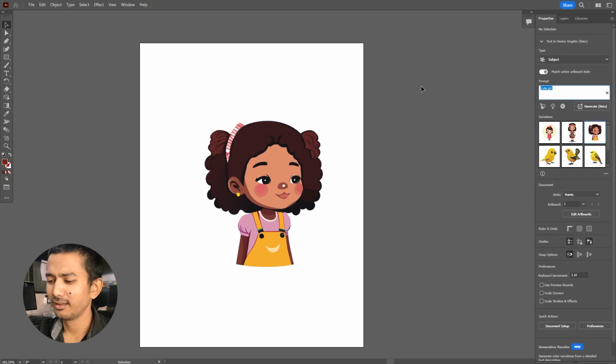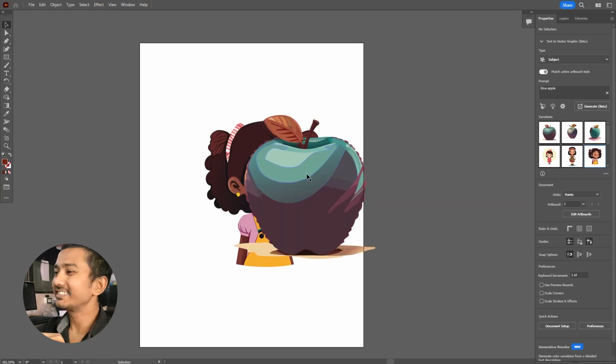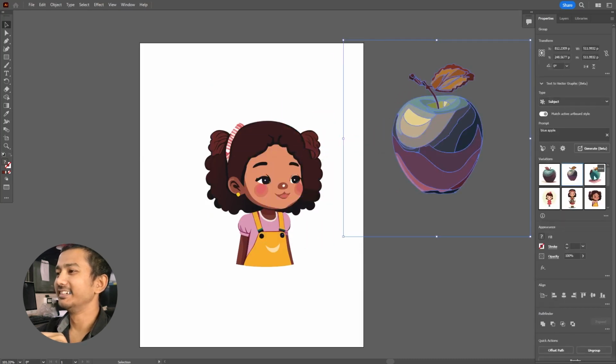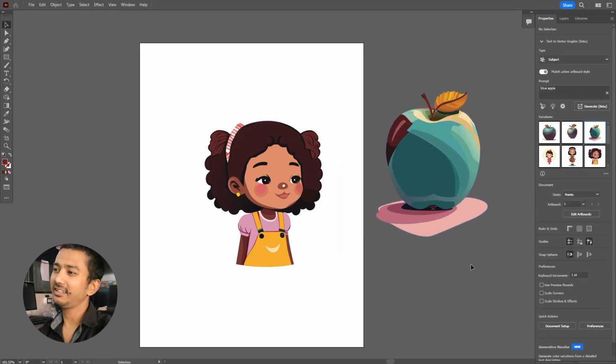What to type? Blue apple. Let's try. It's not totally blue, but it's nice. It's a little bit greeny mix, I think, but it's very nice even.